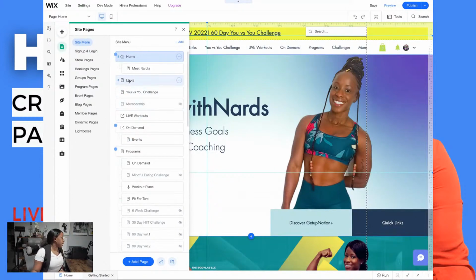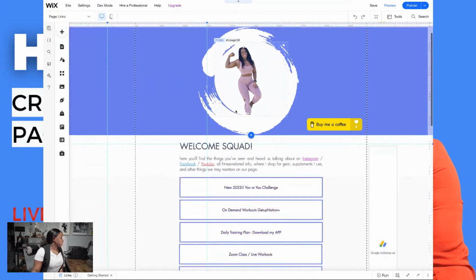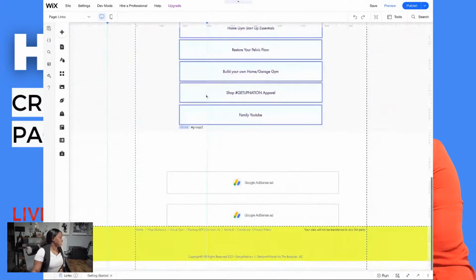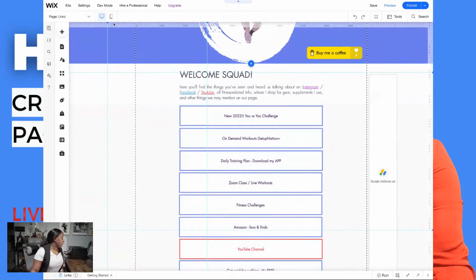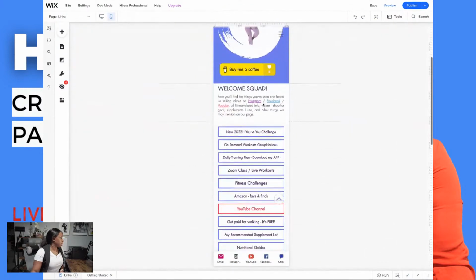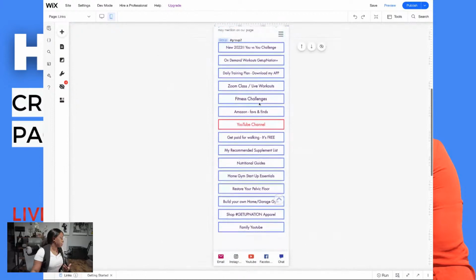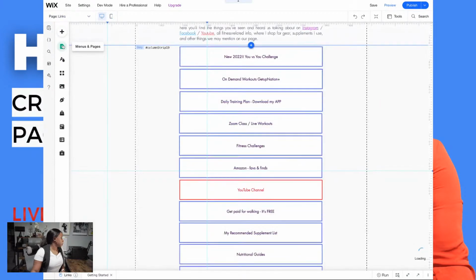I'm going to show you how mine currently looks. So this is my link in bio page. It's already made. And this is how I have it look. I just make it plain because I don't want too much going on. And this is how it looks in a mobile view. So when someone comes from their phone to my link in bio, this is what they'll see. But you can make it fancy if you want. So I'm going to go back to desktop view and show you how to do it.